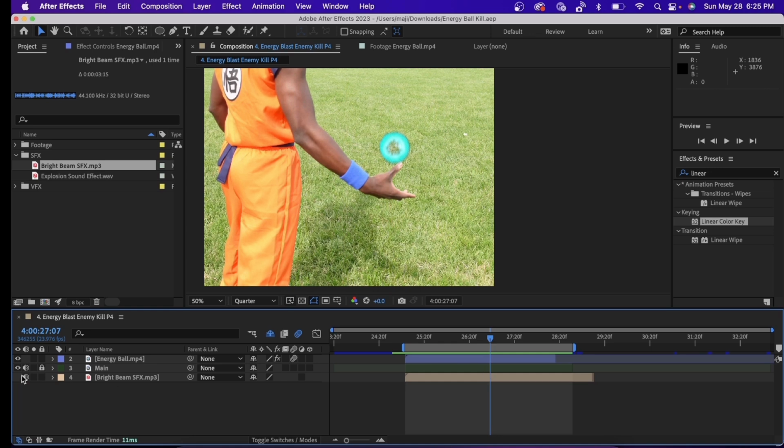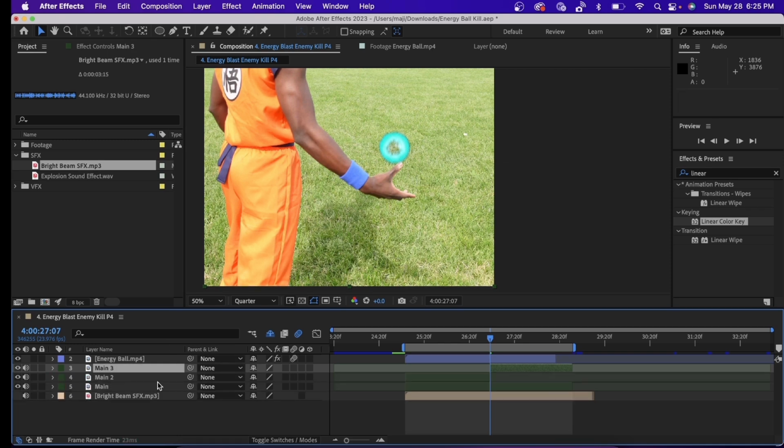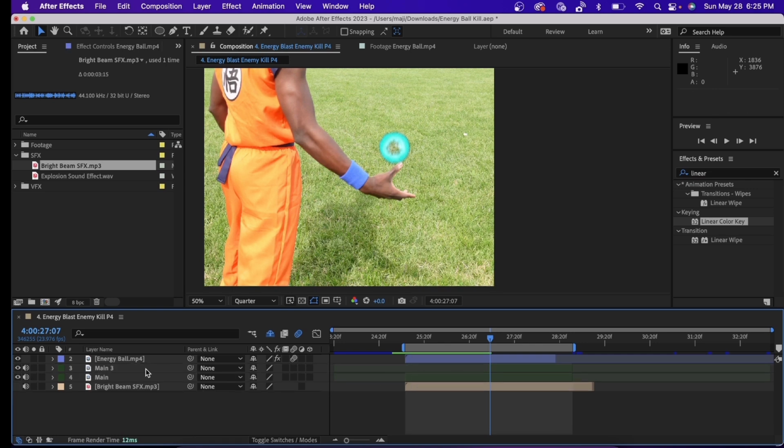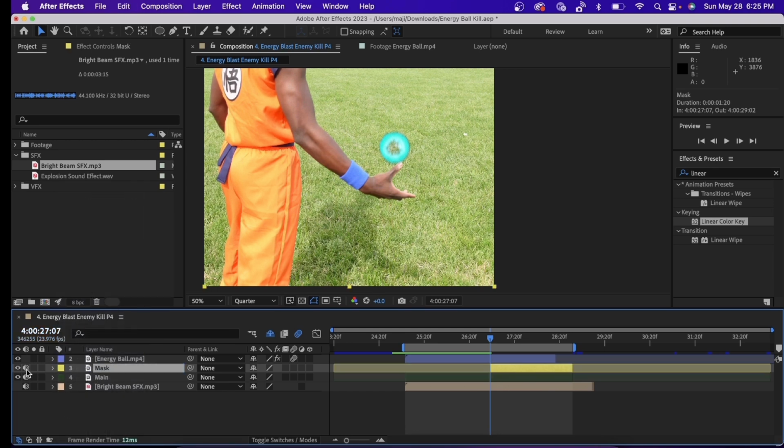Now when you bring it over here, turn off the lock from the main, hit Command or Control D to duplicate, and hit Command Shift D to split the second layer. Now be sure to rename this to mask. Change the color from this to yellow. Turn off the sound, and then we're going to rotoscope our hand. We're going to rotoscope this specific hand, and we're going to use that for this specific effect.